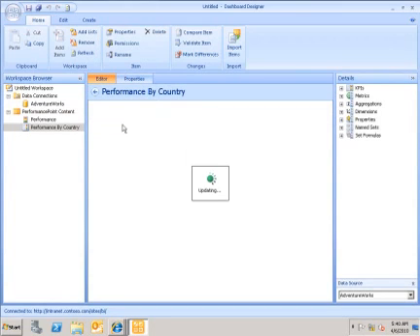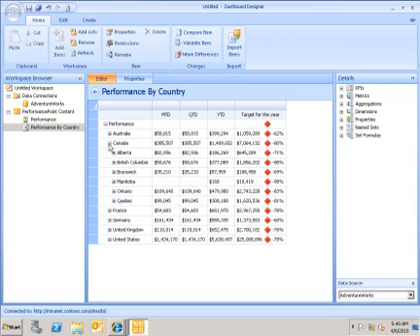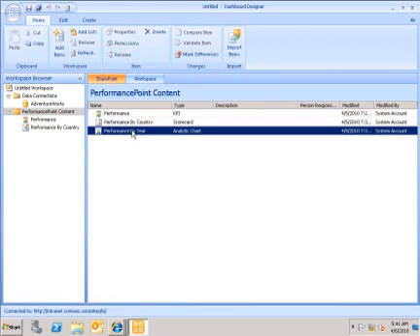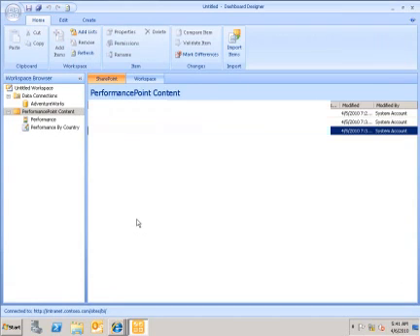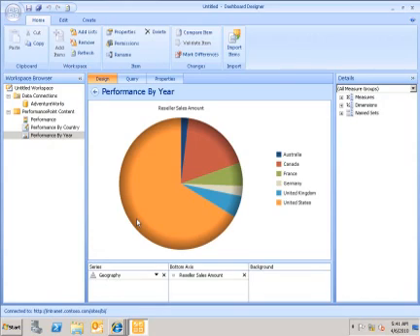So there is a scorecard which is showing information concerning individual countries, and this information is coming from a database or data from analysis services, and it's exposed to our dashboard using PerformancePoint. And the final element which we have already available here is an analytic chart, performance by year, which can be used to view this same information in a nicer way using a pie chart.